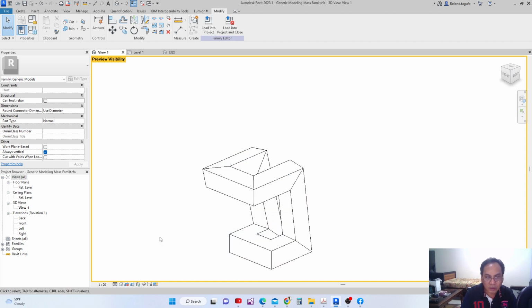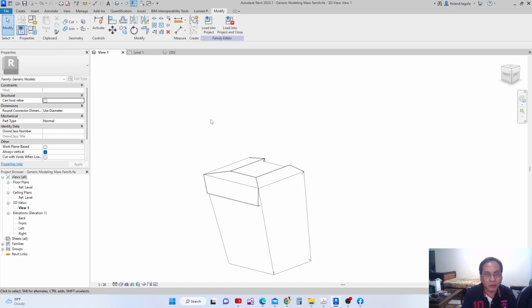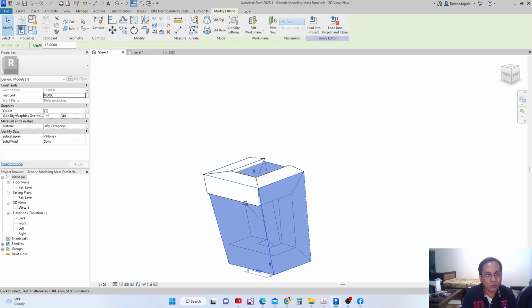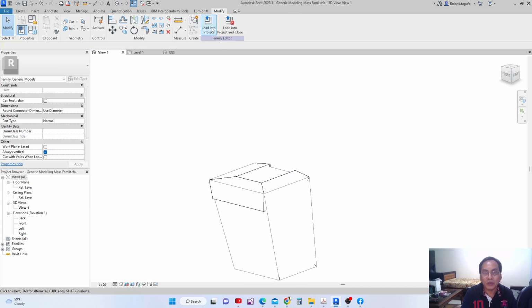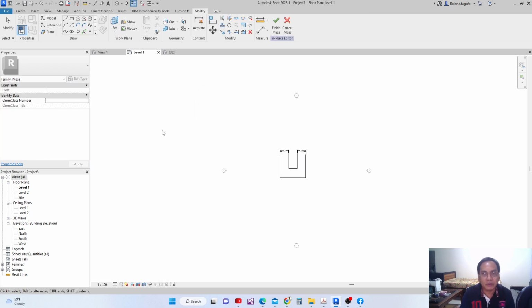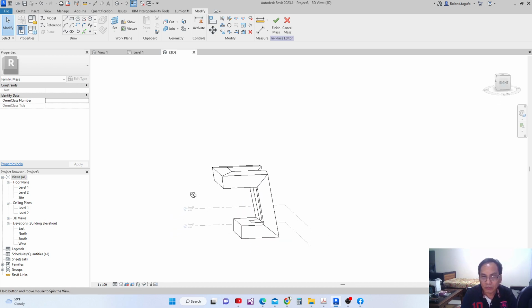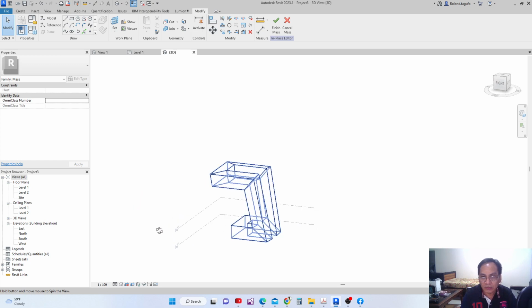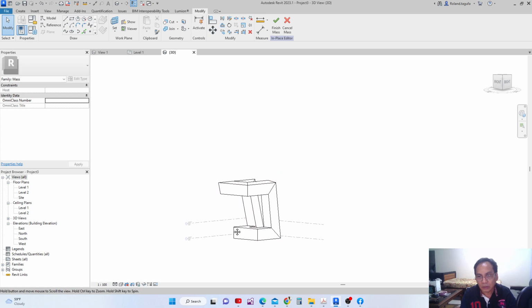So the next thing that we're going to do, we just close this one off, and then I have turned off the visibility and check it, and then I'm going to load it into project again, load into project, and then override existing parameter, and then see in 3D, now it's gone. Now this is the model that we have done.